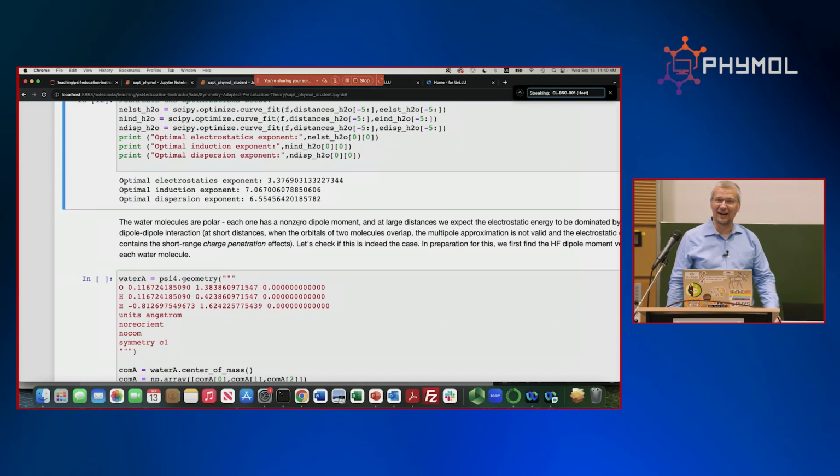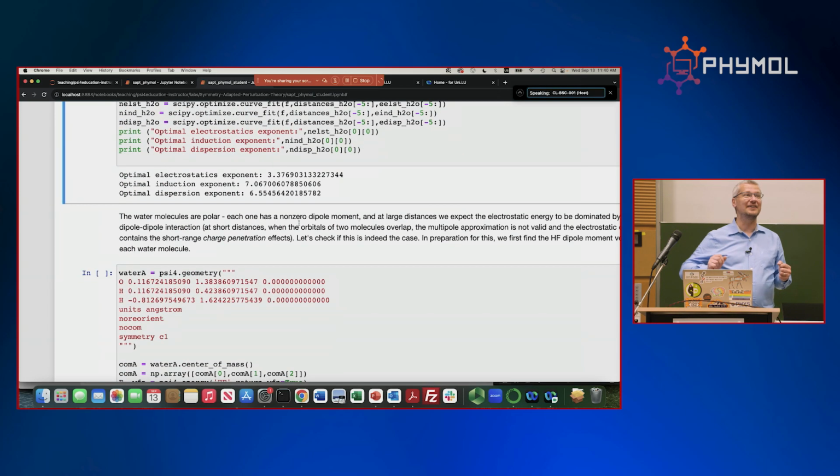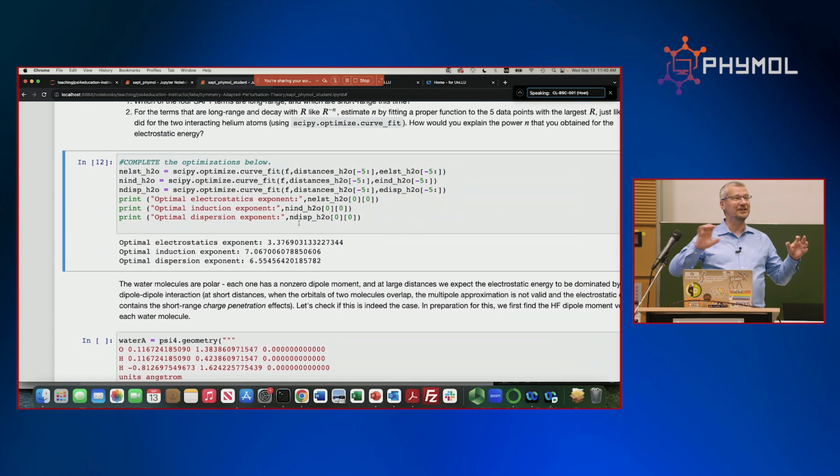So I told you how we explain the long-range interaction energy between 2 water molecules by the dipole-dipole interaction. But what does it mean that we do it at long range? And what happens at short range? Is this dipole-dipole interaction of any use to describe 2 water molecules at shorter distances? Well, let's find out.